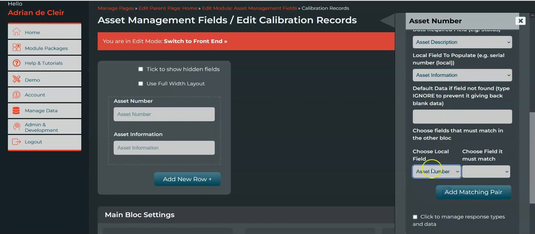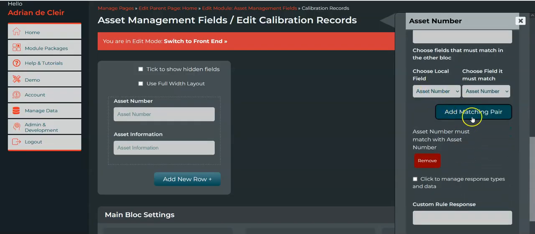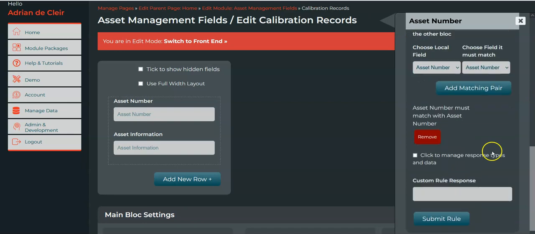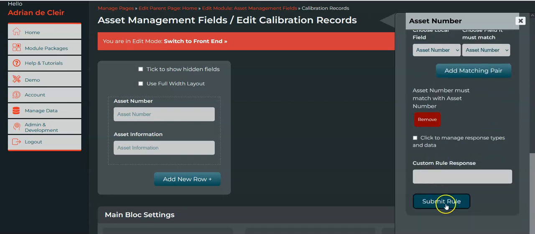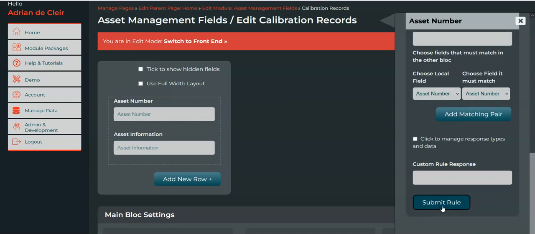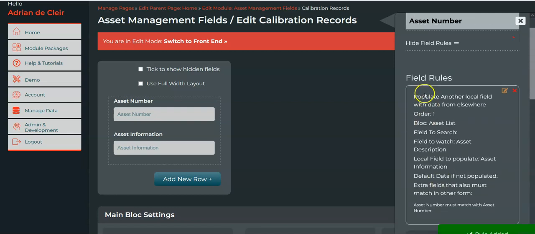So in this case, we're saying the asset number must equal the asset number. So the asset number here must equal the asset number here. And that's how we do our search. And we add that as a matching pair. It's possible to add multiple pairs so that it allows someone to refine their search. So I'm going to click Submit Rule. And now we can see a nice summary of the rule.